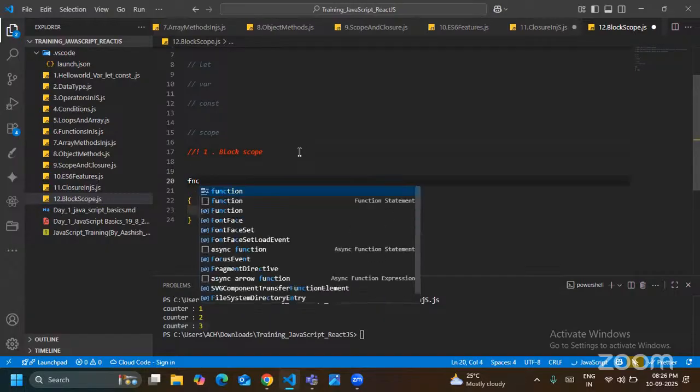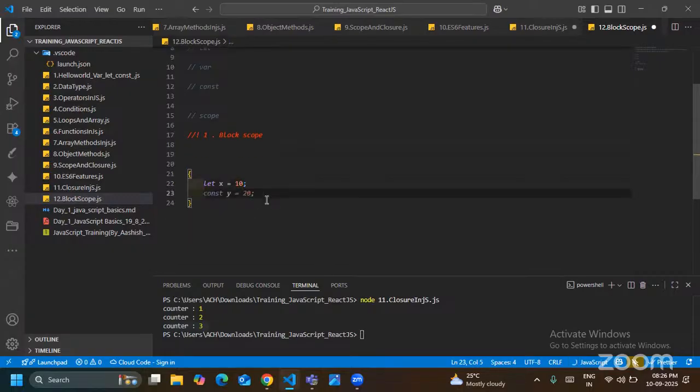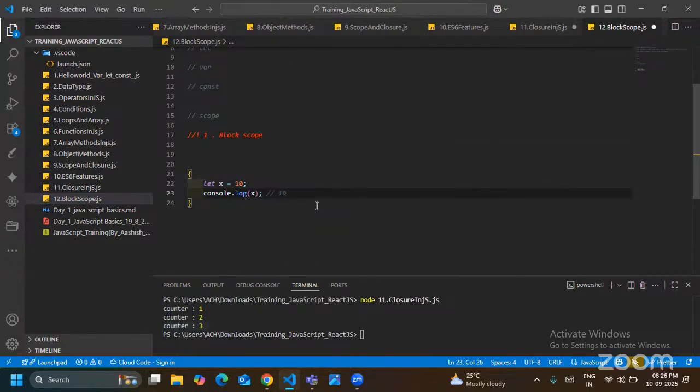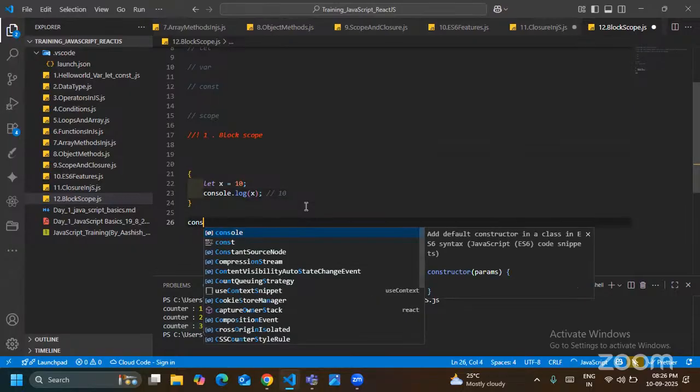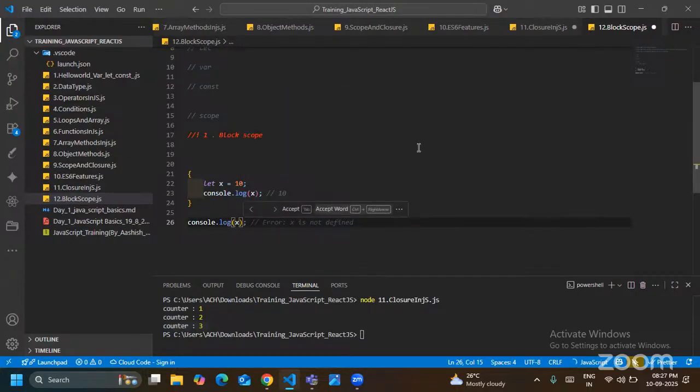And suppose we have some function. I'm just giving an example here. Inside the function we are again creating this kind of brackets, which are curly brackets. So this is called function scope, and block scope as well. Let me take an example. I have taken let x equal to 10, and let me make a console log of x here. Will I be able to access this here? Tell me.